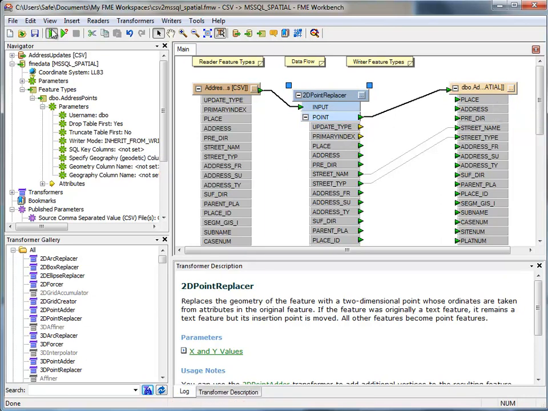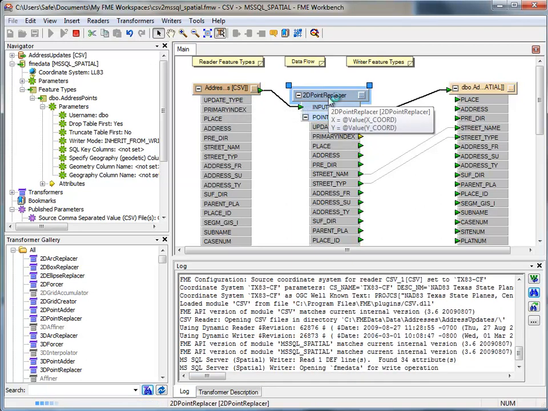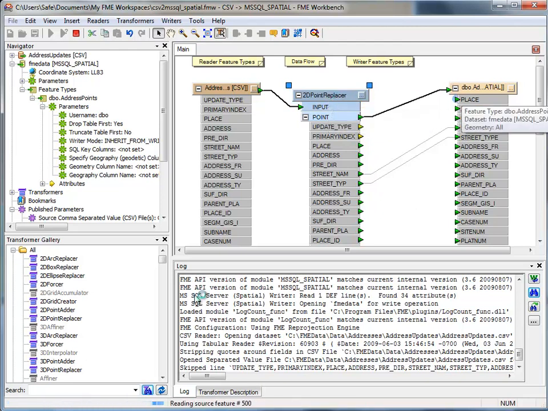I can now run this translation. The data will be read in from my CSV file. It will be given geometry, and a coordinate system conversion will be performed before it's loaded into SQL Server Spatial.